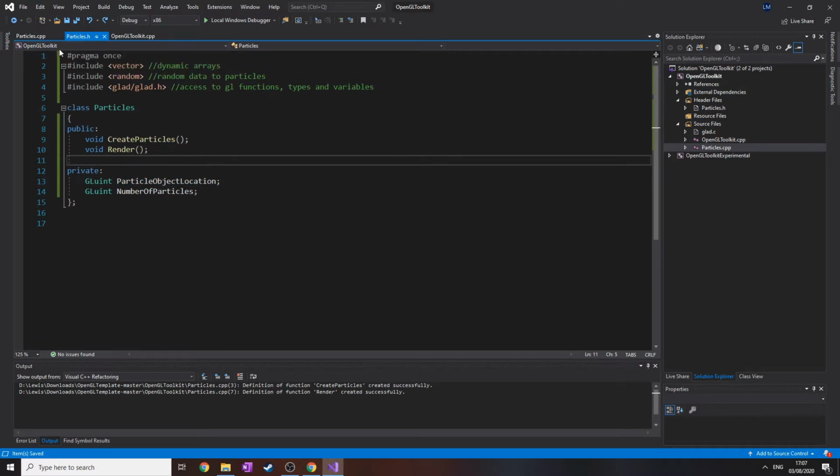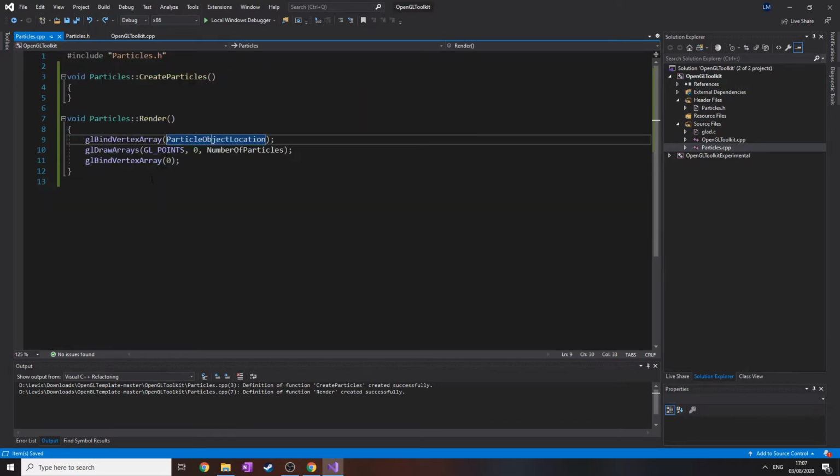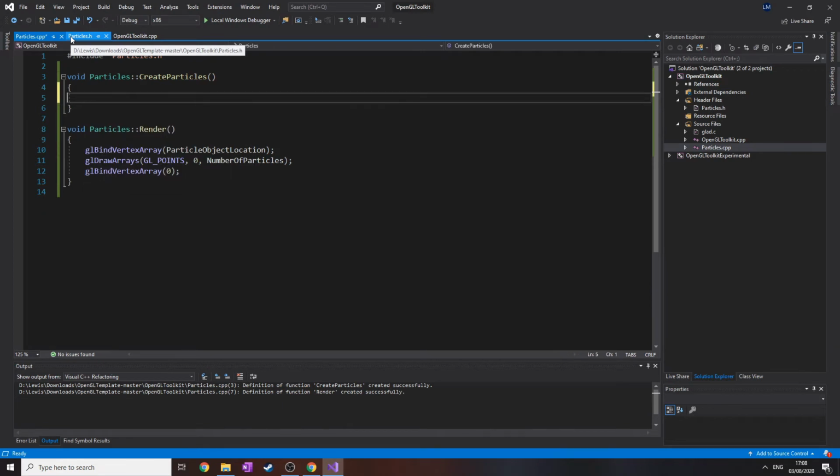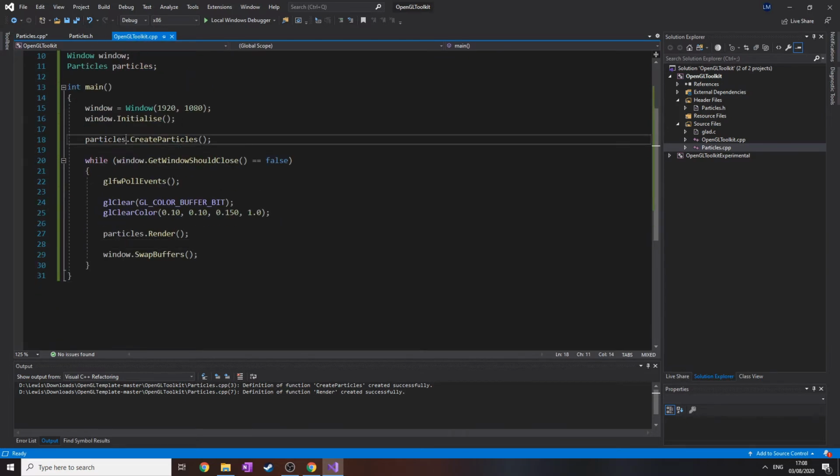So when we attach a buffer to a vertex array object, like here, I'll talk about it more when we actually start filling out the buffers. For now, we're going to start using the... Oh, actually, I've just realized I've missed something, which is we've got the create particles function here, but we want to set how many particles we want.